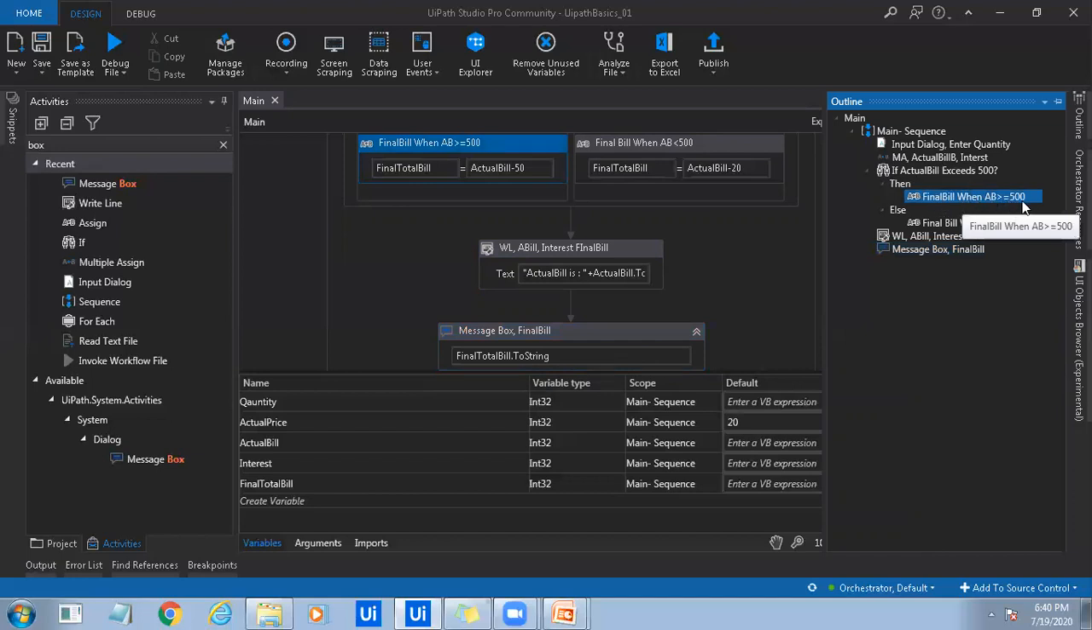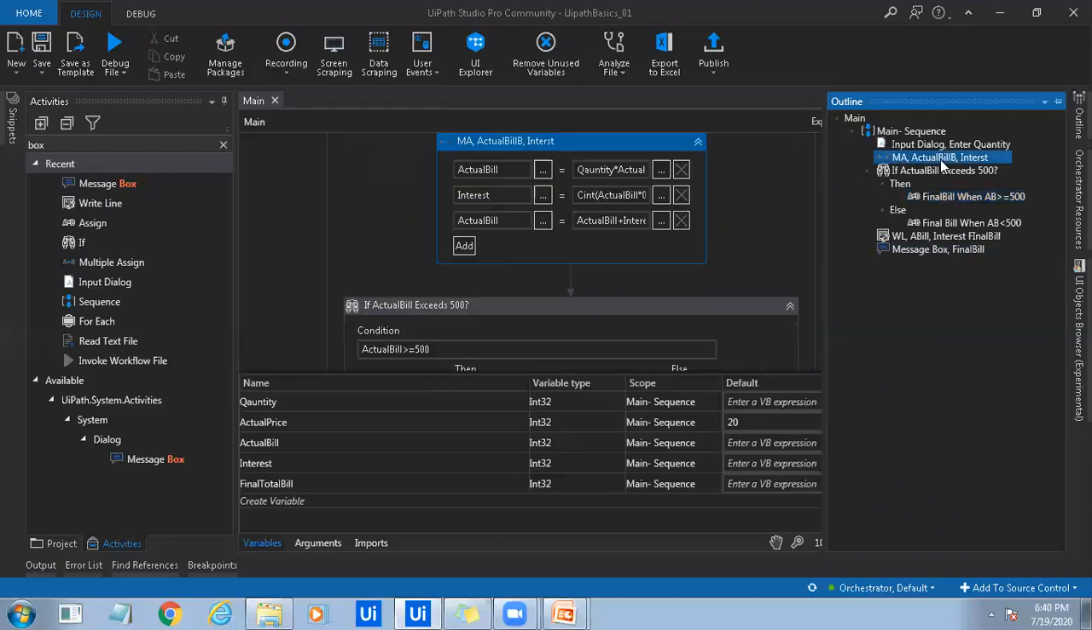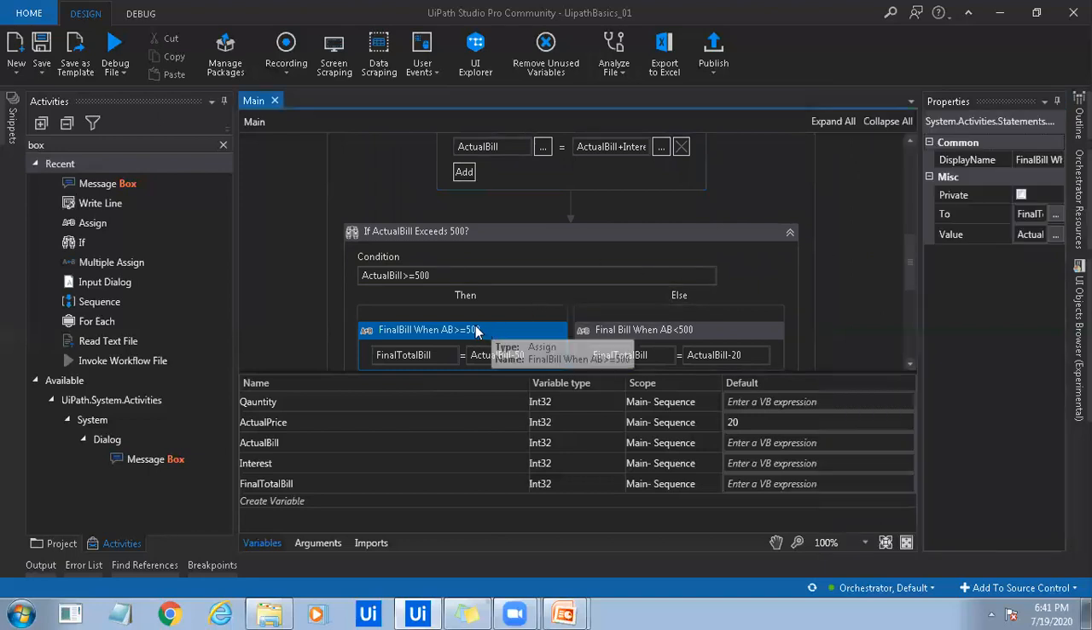If the actual bill is greater than 500, you're giving a certain discount. And else, final bill when AB is less than 500. Okay, so you can just select that, and it will take you there. So it is easy to navigate between your activities and the workflow, right? If you want to change this, here it doesn't look right, so you can change it if you want, just by going there.